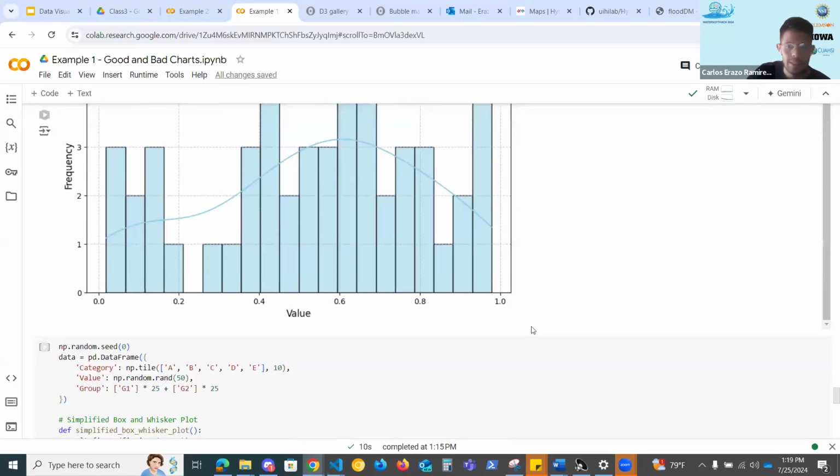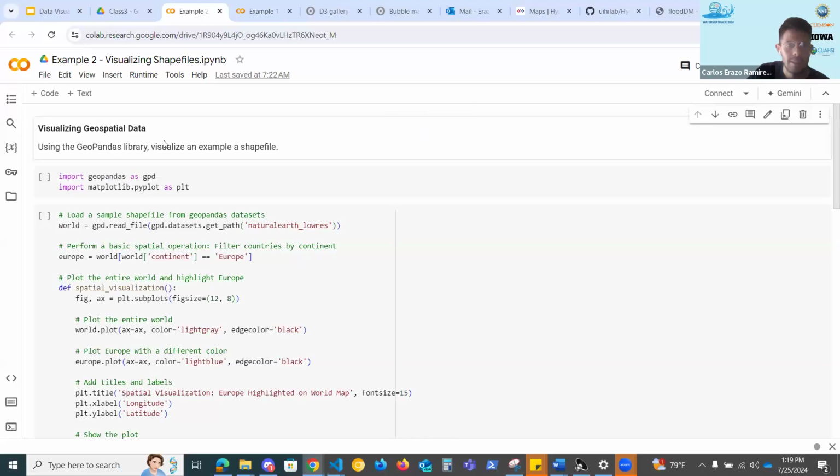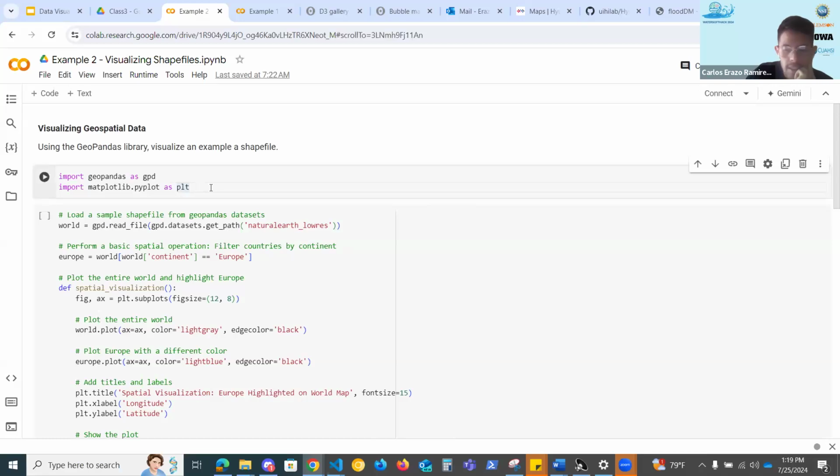So this is the first example that I had. There's another question in the Q&A. I think it's the same one, so done. The second one was visualizing geospatial data. So I'll run this. The first is GeoPandas.